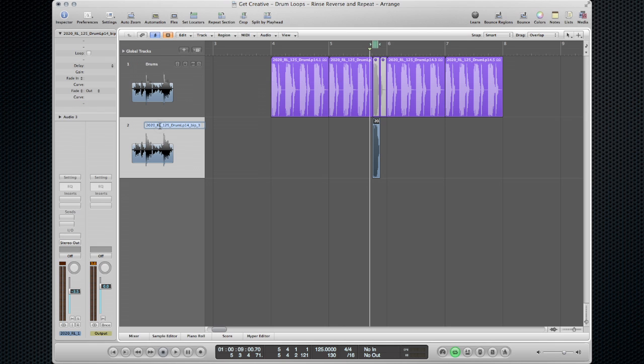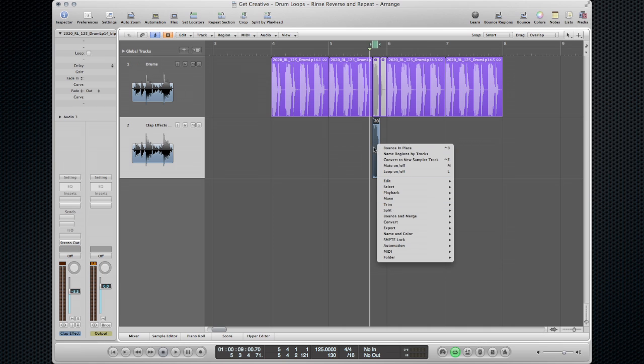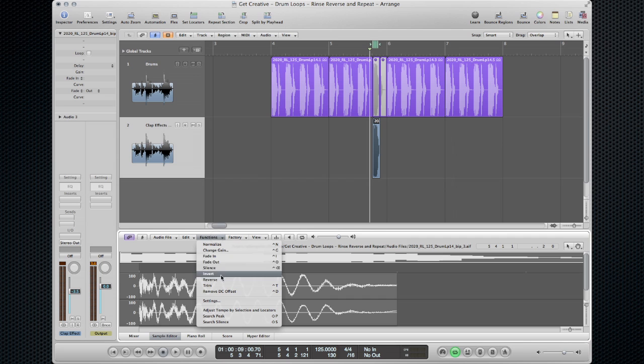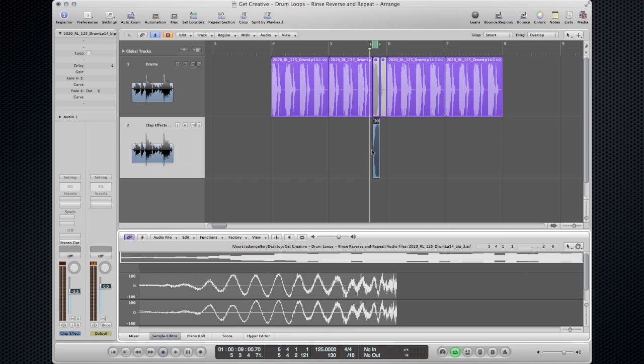So I'm just going to go ahead here and name it clap effects track. And then we're going to go ahead and reverse this clap. Double click on that, and this window will pop up. Go to functions and hit reverse. So you get something like that.